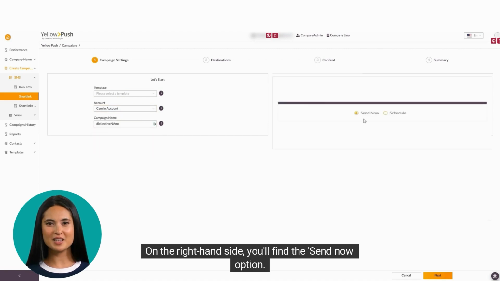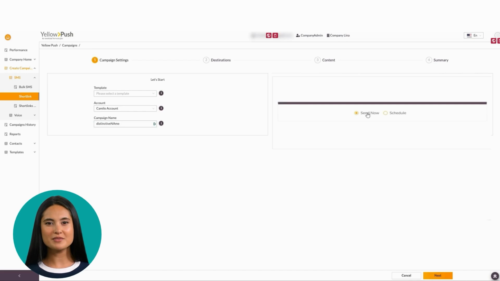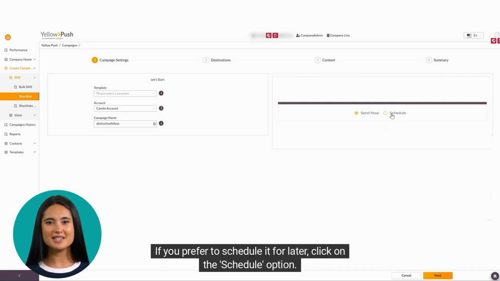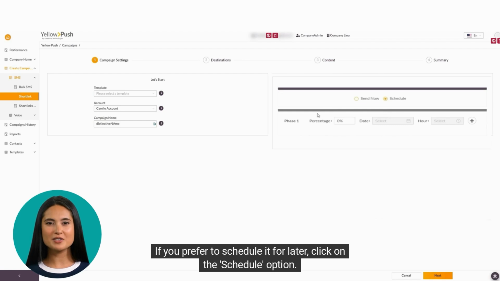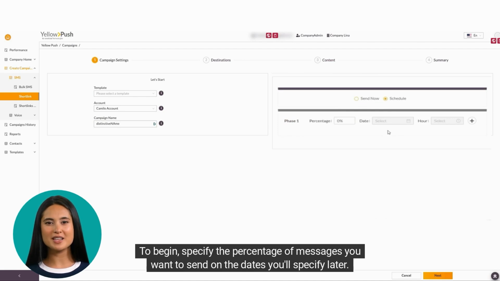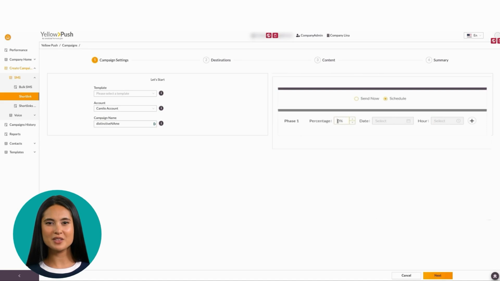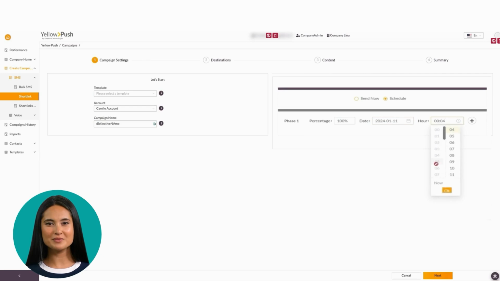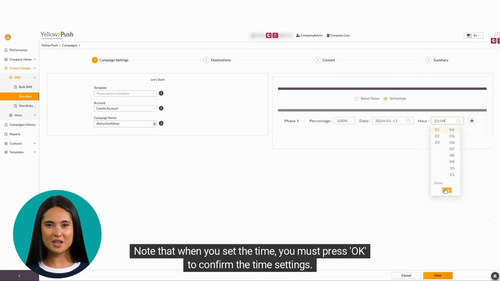On the right-hand side, you'll find the Send Now option. Select this if you want to send the campaign immediately. If you prefer to schedule it for later, click on the Schedule option. If you choose to schedule your campaign, you'll see a phase option. To begin, specify the percentage of messages you want to send on the dates you'll specify later. If you intend to send 100% of the messages at the same time, simply select the date and time. Note that when you set the time, you must press OK to confirm the time settings.